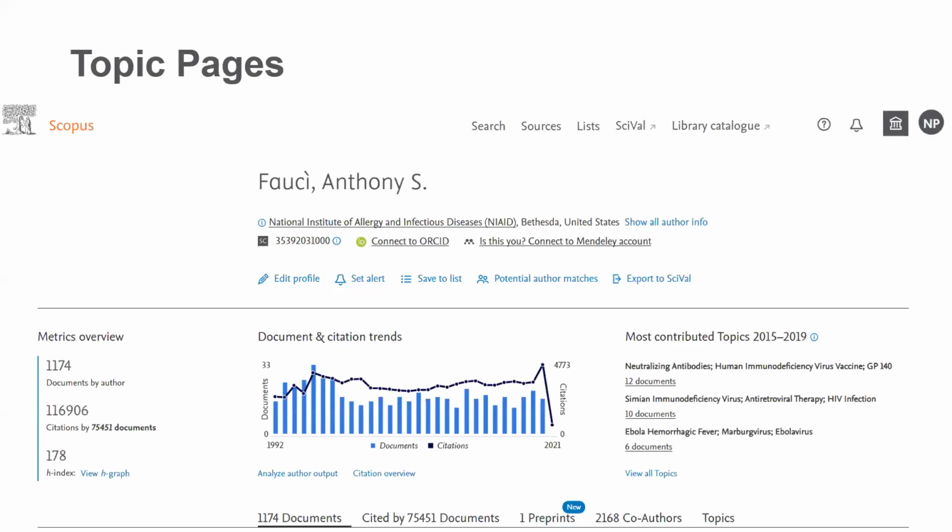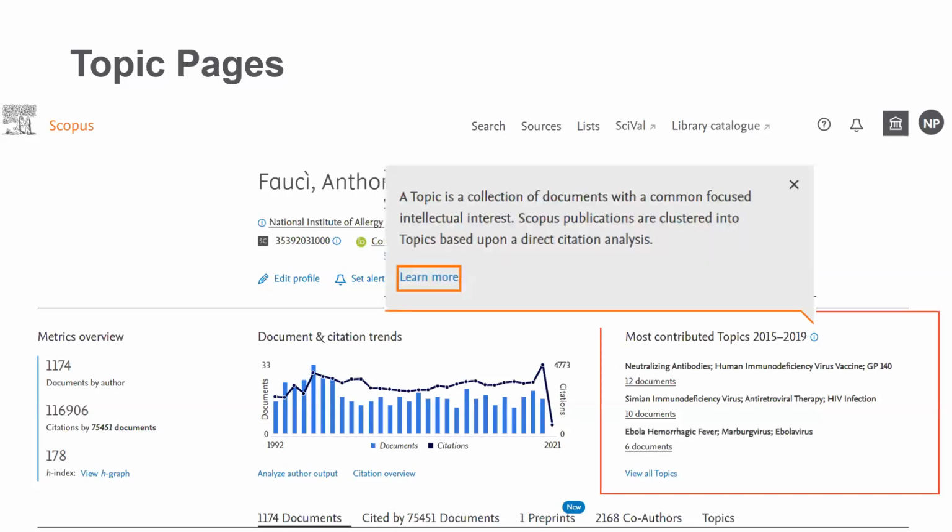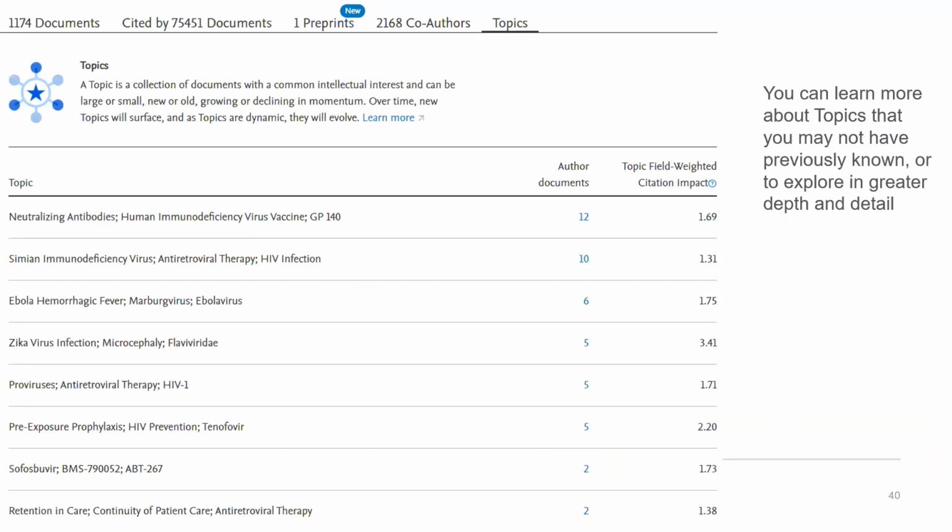We talk about collaboration, right? And we talk about topics and how topics are very key for you to be able to do this. So for those of you who would like additional information, topics are essentially a collection of documents with a common focus or intellectual interest, and we cluster them based on direct citation analysis. So it's not just the metadata and the keywords, we also do a very strong clustering.